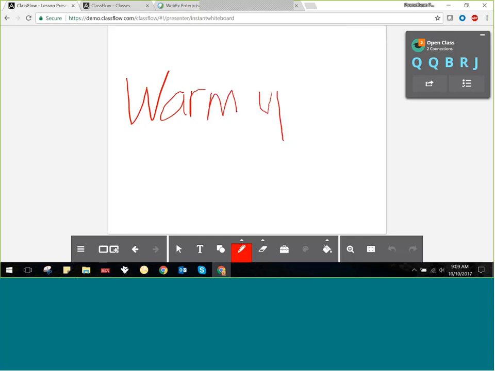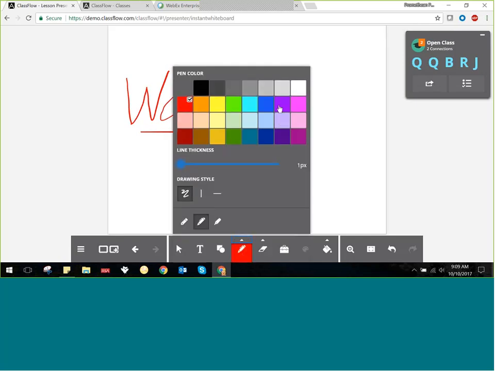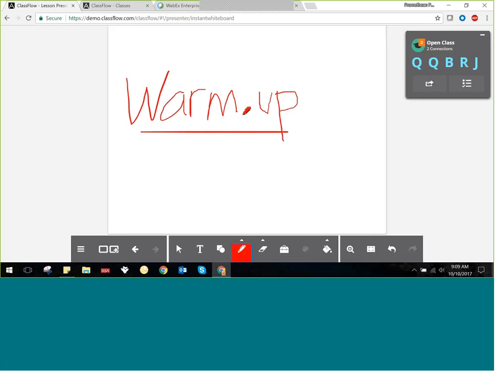So we're going to get started with a warm-up, and you'll notice I have a whole array of different colors for pens, and I can change the line thickness here, the drawing style, so I can draw some nice straight lines, and even I can use a very fine pen, which I think of more as like a pencil or a highlighter. So a lot of different tools you can use to get started and write.